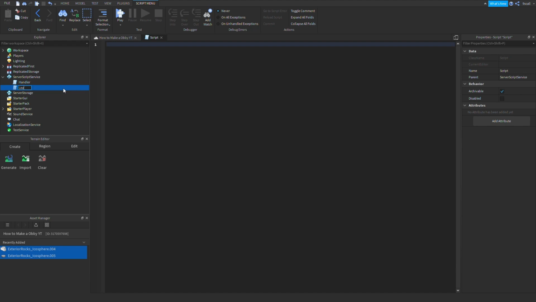I'm going to personally name it leader stats, because that was a bit of a typo there. Leader stats, there we go. So now we have the leader stats prepared, we are now going to begin scripting.